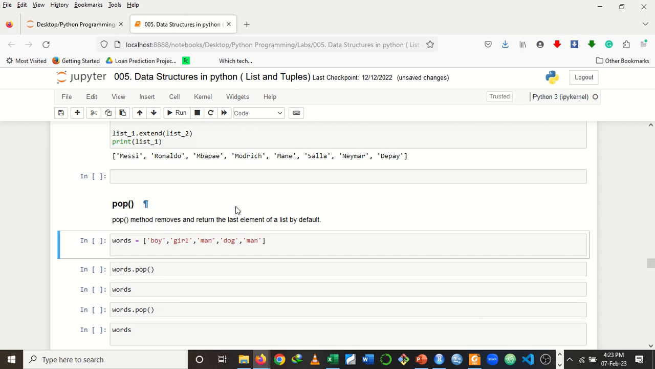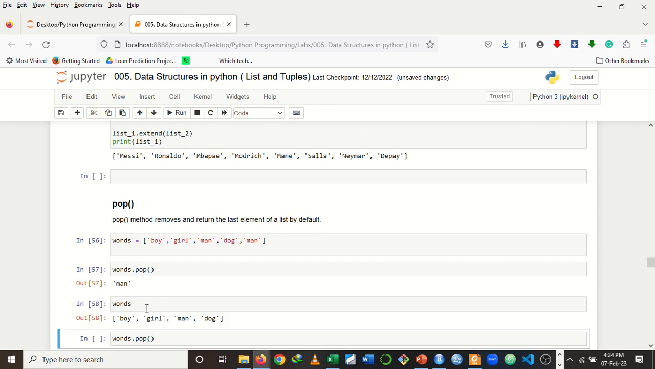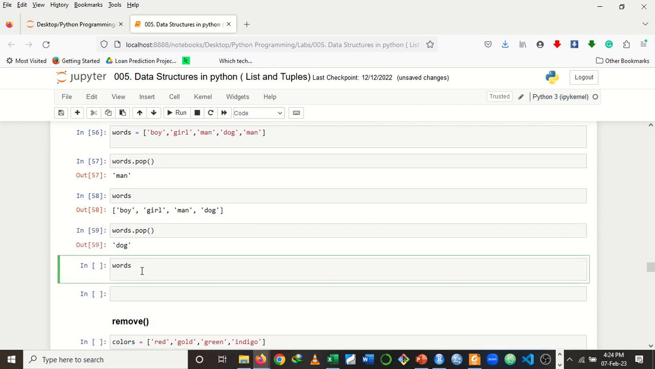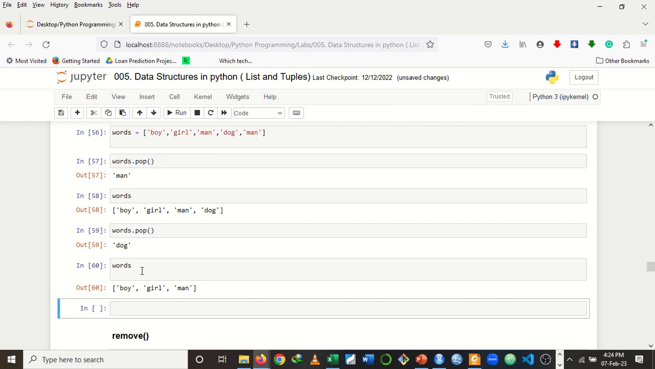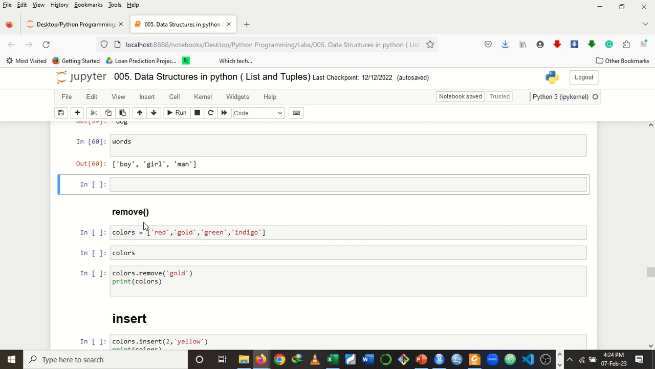That is, if I have a list like words here, boy, girl, man, dog, and man, and I want to remove the last element and return it, I can use the pop method. So the pop, when used on a list, removes the last element and then returns it by default, unless maybe I specify that I want to remove the first one or a different one. Okay, so that's the pop for you. The more you run pop on a particular list, the more it keeps on reducing because it's just taking away the last element.